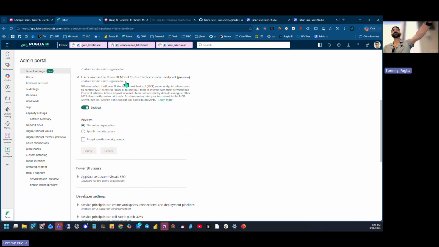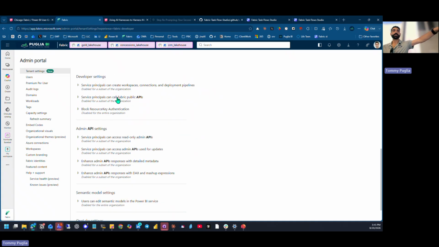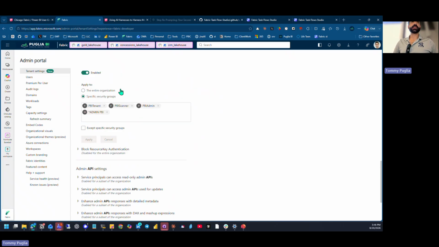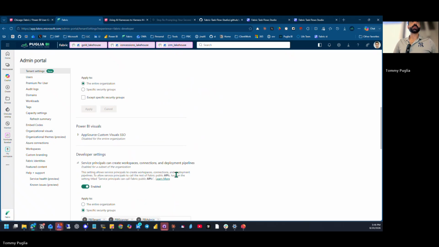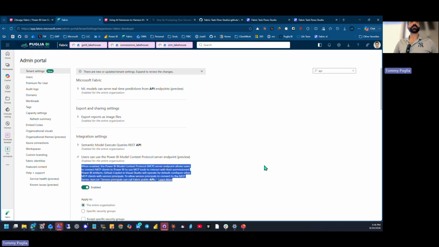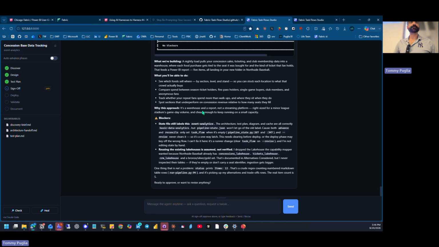What you're going to need to make sure you have is the MCP server endpoint. And you can also use service principals if you don't want to use your own information through Azure CLI, but you need to make sure that you can call the public API and service principals can connect and utilize deployment pipelines. But you're going to want to make sure this first one can use the Power BI model context protocol for GitHub Copilot.